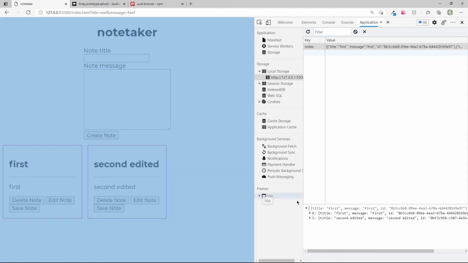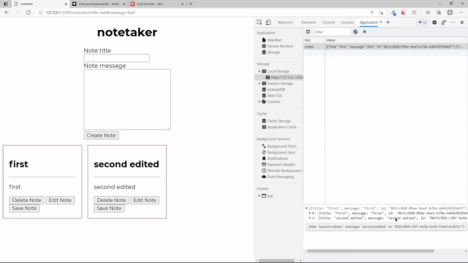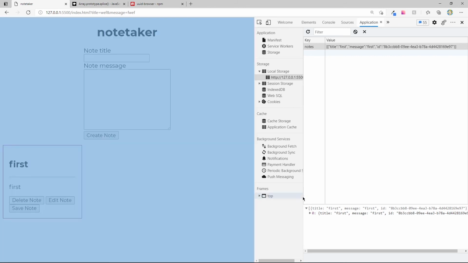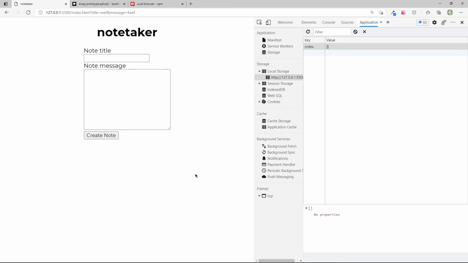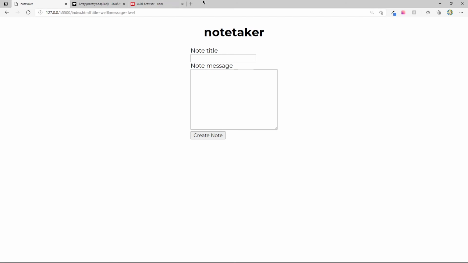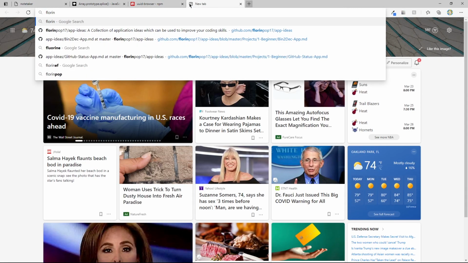When we save, we see that it was actually saved down here in local storage. So if we refresh this now, it'll actually keep the persistence. And of course, we can delete it, delete this one, refresh, and now we have nothing. So I believe at this point we have now completed the application. Let's go back to where we started.